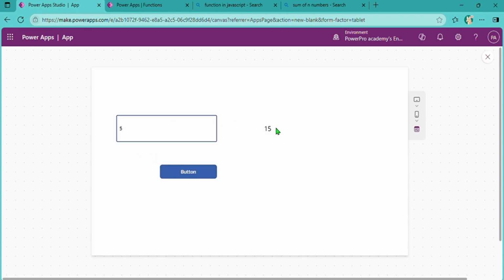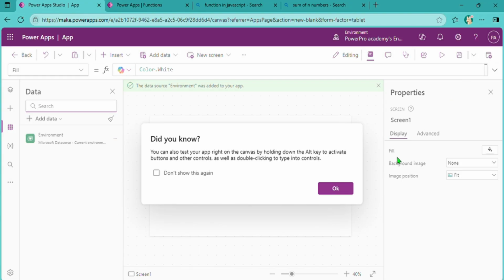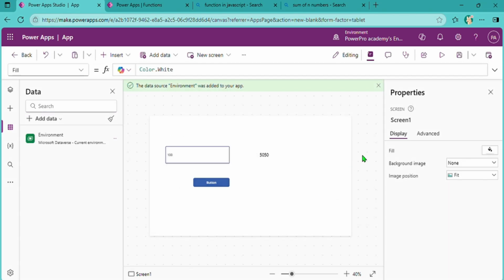So I am writing 5 here. The sum of 5 numbers, which is 1, 2, 3, 4, 5, and when we add these numbers, we get 15. So what if we take the sum of 100 numbers? The sum of 100 numbers is 5050. So that's how you can create your own functions in Power Apps.